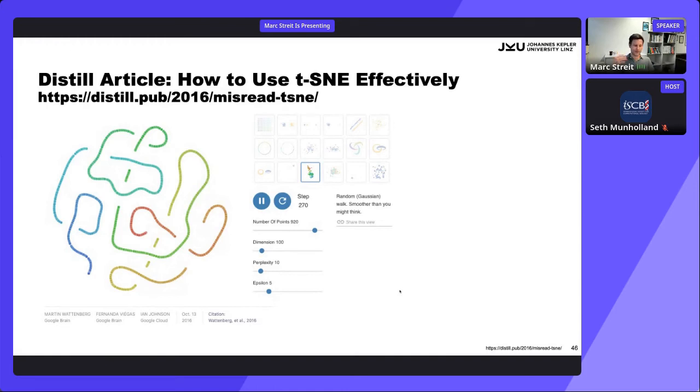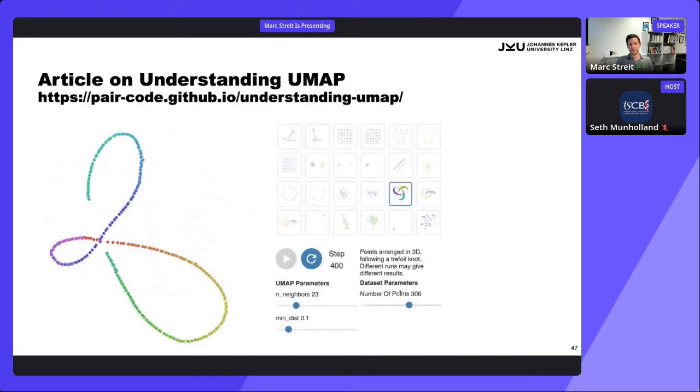But in the line of work that I'm going to show you, we exactly try to provide additional visual means to help people understand this high-dimensional data that is projected into lower dimensional space. This would be another article on understanding UMAP, which is also nice. You can play around with different toy data sets and set the different hyperparameters and see how the results change, and the change in results is really dramatic sometimes.